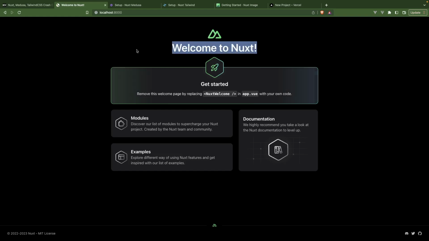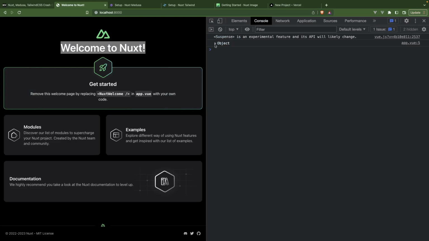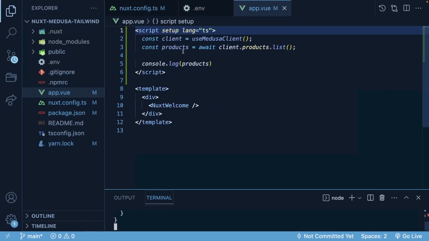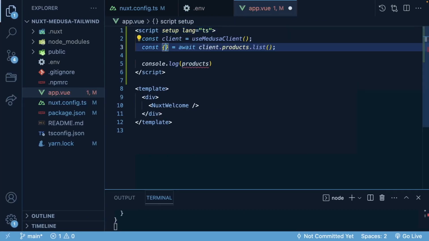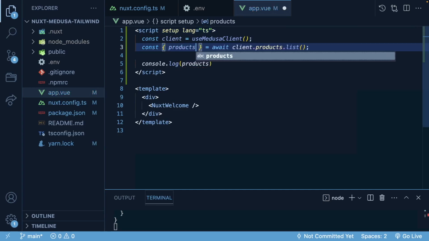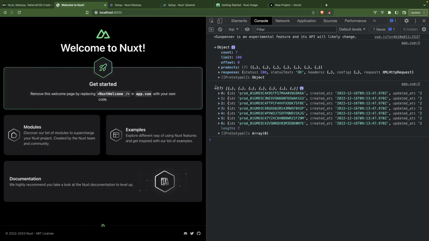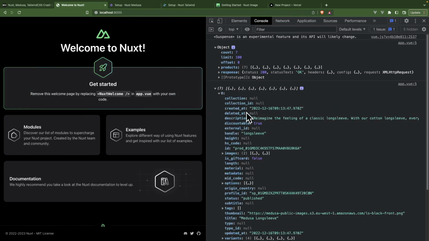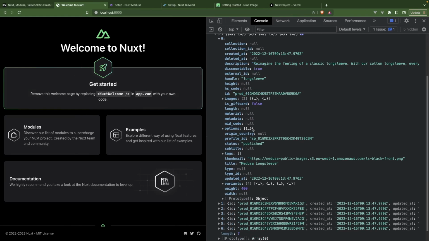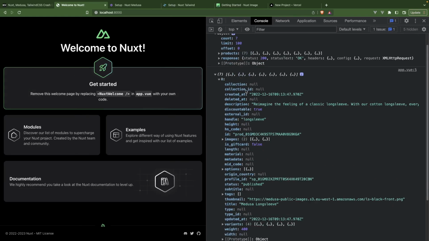We have the welcome page from Nuxt. Let's see in the console what we get from the client. What we could do here is go one level deeper and just say products, so that we can get the nested products. And in here we see a list of 7 products that were fetched from Medusa.